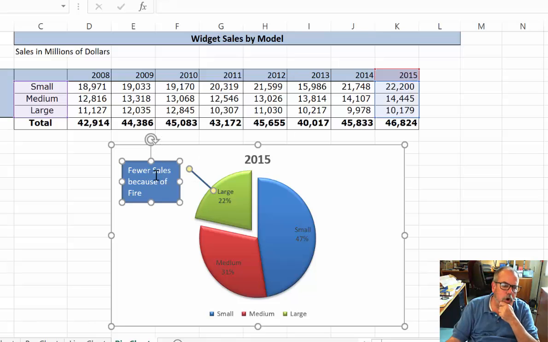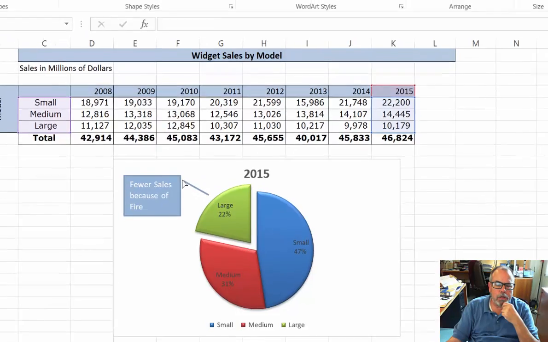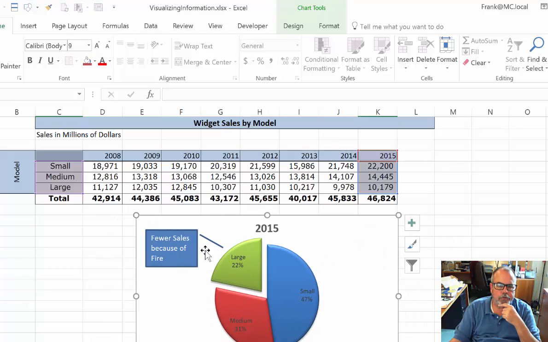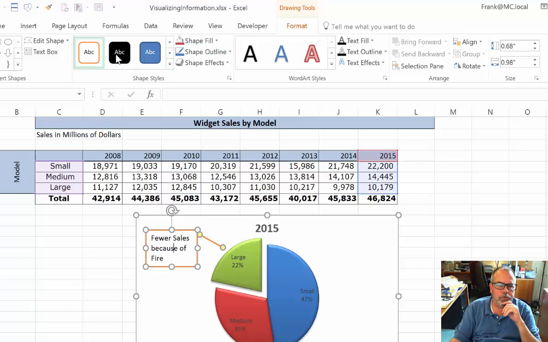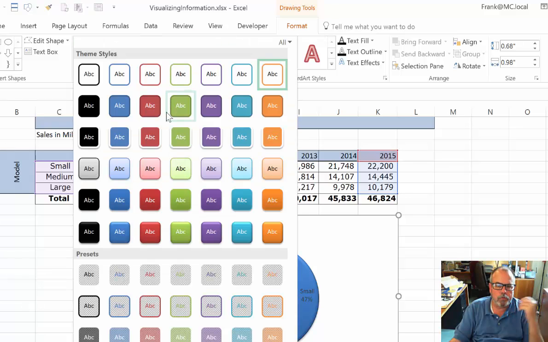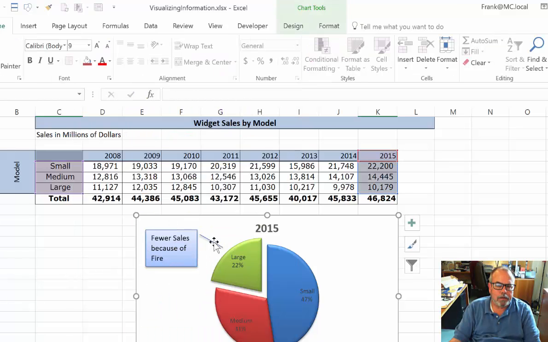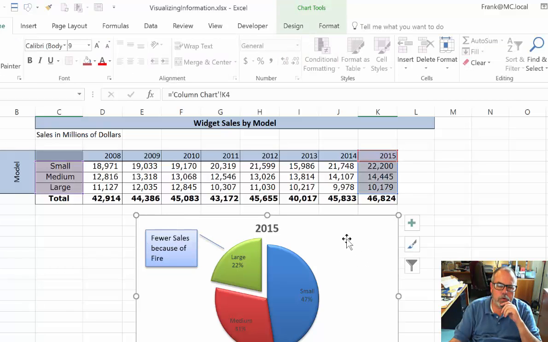And now that call out, this box with the words in it, is living inside the chart and will move around with the chart as if I move it around on the screen. When I click in the box, I can come up here to the Format menu and select different colors with different fill colors and so on. There's a whole bunch of these things like that I can use to tweak the call out. I could put another call out over here if I wanted.